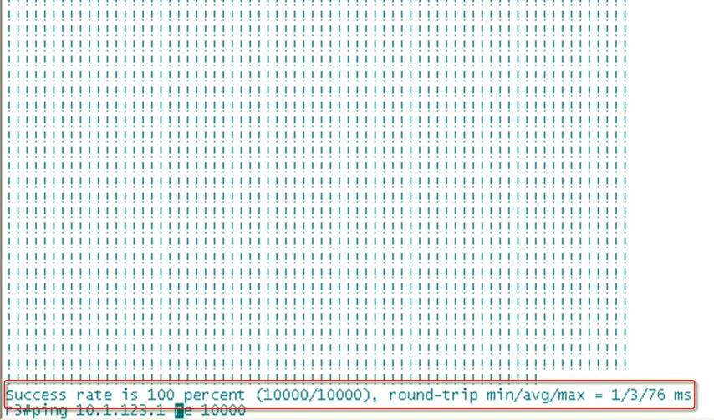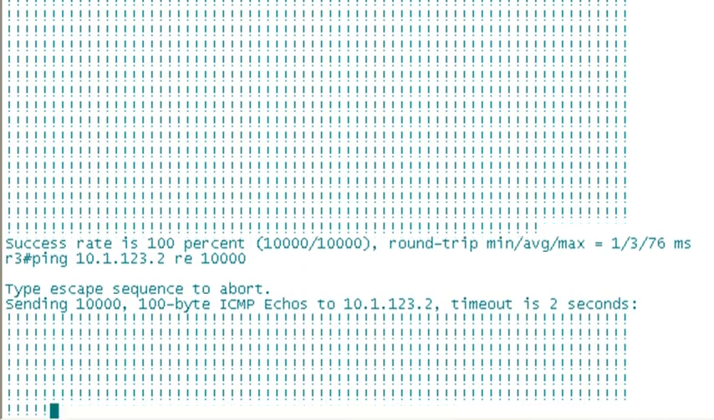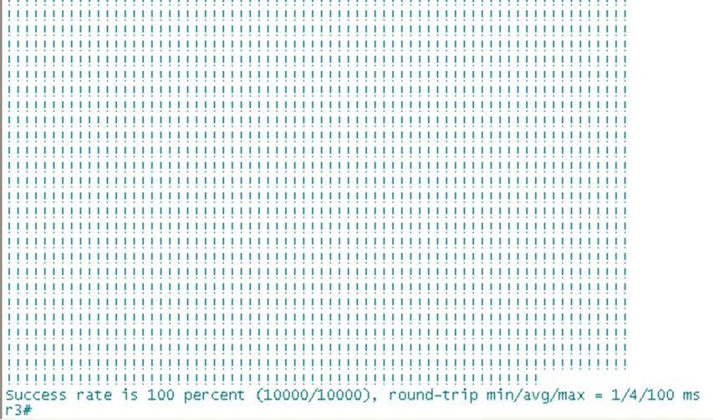Let's go ahead and pop in R2, and I'm going to pause while it sends 10,000 pings from R3 to R2. Okay, I really didn't need to send 10,000 pings. I could have got away with a lot less. Just in case you're wondering, if you haven't run across this before, what I did was I pinged the address, and then re is just short for repeat. So if you ping an address, normally it's going to send 5 ICMP packets. In this case, I wanted to send more than that, so the keyword here, re, is short for repeat.